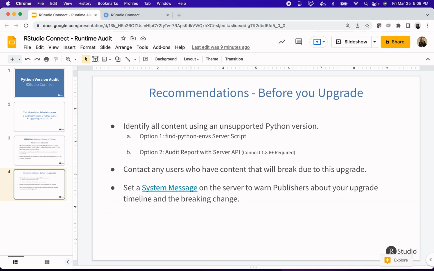Before you upgrade, check your Connect server for the versions of Python available. Then identify whether you have any content using an unsupported version. I'll demo two ways to get that information. If necessary, you'll then want to either contact the content owners who will be affected by the breaking change and give them time to update or manage their content accordingly, or perhaps set a system message to warn publishers about your upgrade timeline. Click the link in the description to watch a video about system messages.